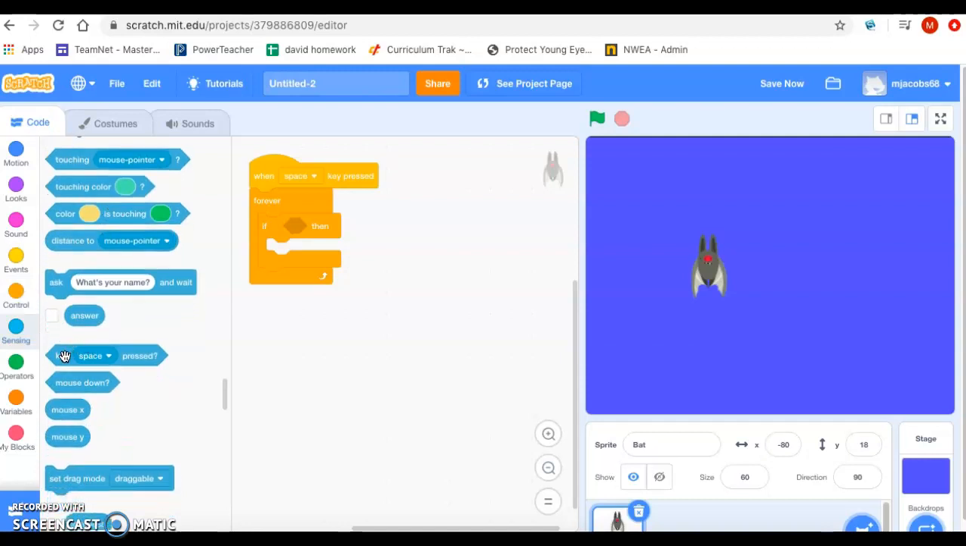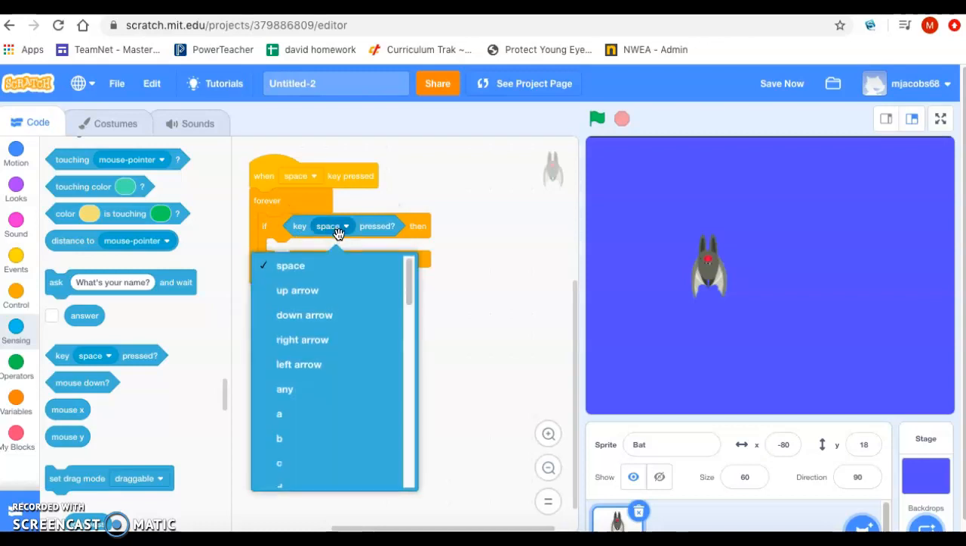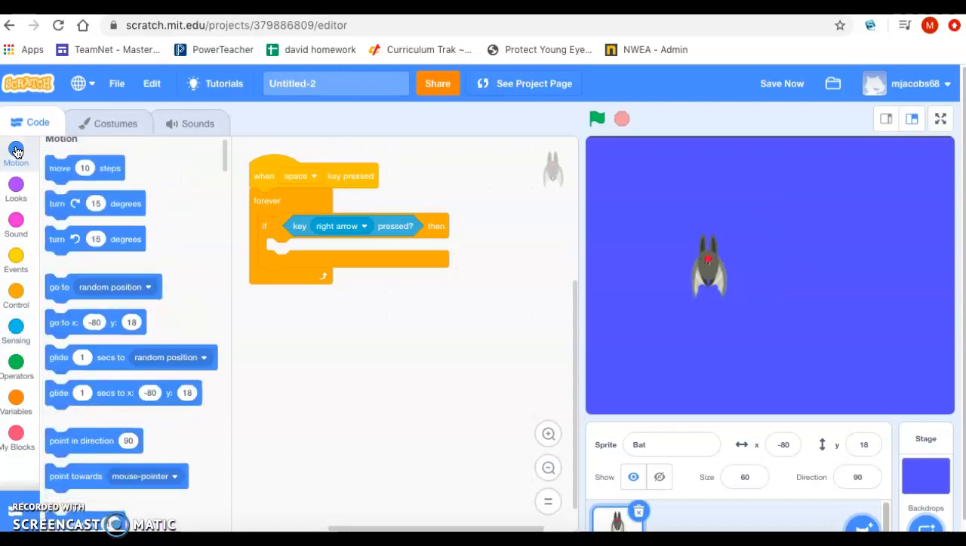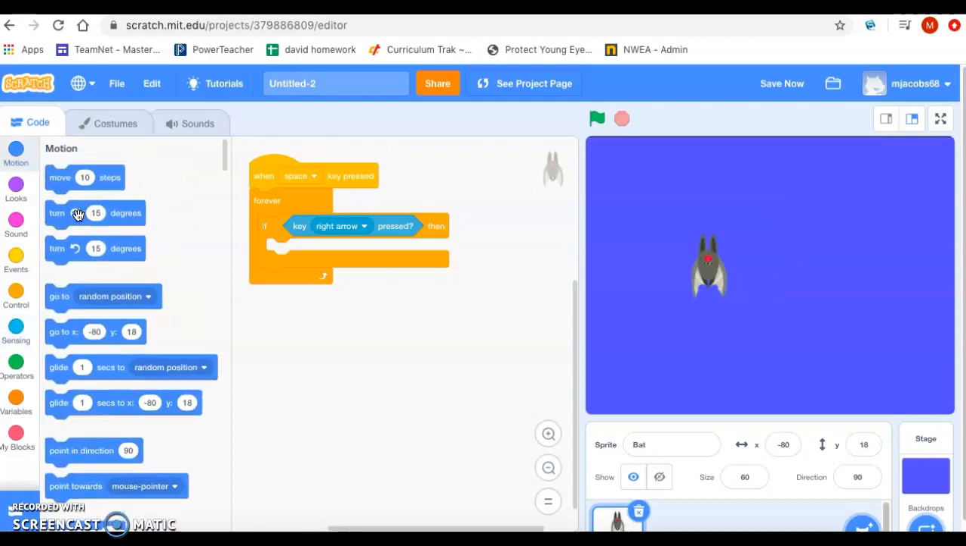Ooh, if key is pressed. Okay. I'm going to change this from if space key. I'm going to make this if the right arrow is pressed. I'm going to have him rotate or start turning a little bit if the right arrow is pressed. So I'm going to put in here turn 15 degrees. That's quite a bit. So I'm just going to make that 5 degrees.